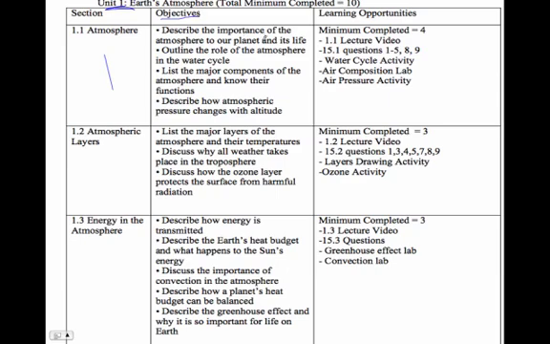Describe the importance of atmosphere to planet's life, outline the role of atmosphere in the water cycle, list major components of the atmosphere and other functions, describe how atmospheric pressure changes with altitude. This is all stuff that you should be able to do at the end of the unit, at the end of the section, really. Now, in order to do these, well, we have learning opportunities, which help us learn this.